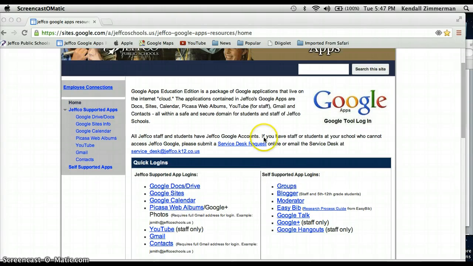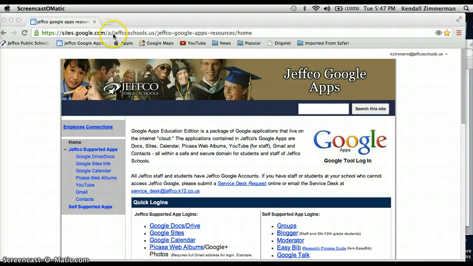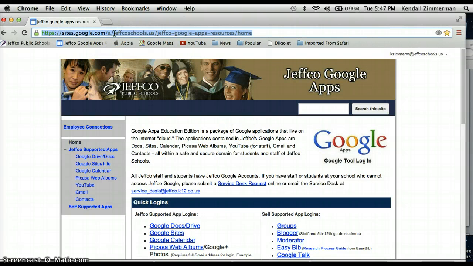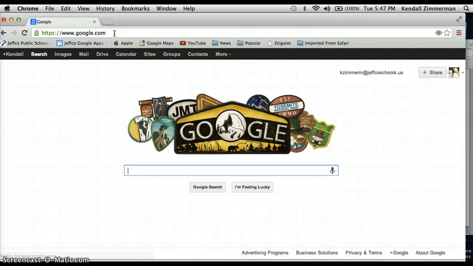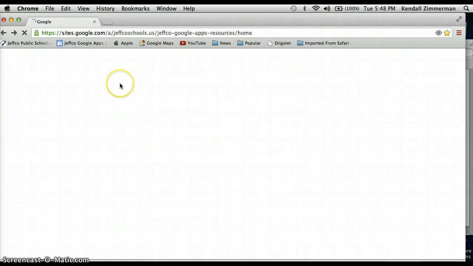If you can't find this page and you just go to Google, you should be able to navigate there by either seeing a button that says Sites here, or if you clicked on Jeffco Google Docs, which in yours should be in this corner, you should be able to find a button that says Sites, and you can get to the same place going that way.